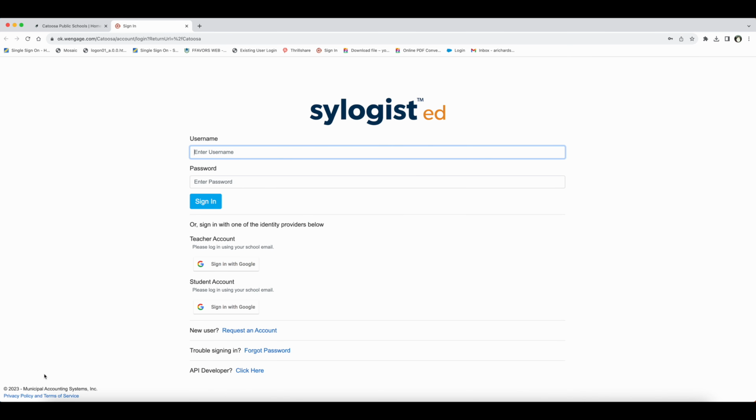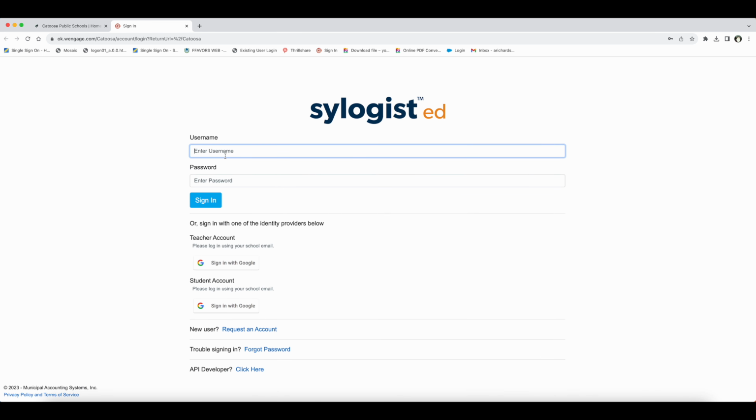Clicking this icon takes you to your parent portal. This is the site that allows you to view your students' grades, complete your enrollment, even make payments on their lunchroom account. I'm going to sign in here with my username and password. If you've forgotten your login information, you can email me and I'd be happy to reset your password for you or remind you of your username. So I'm going to go ahead and log into my account.